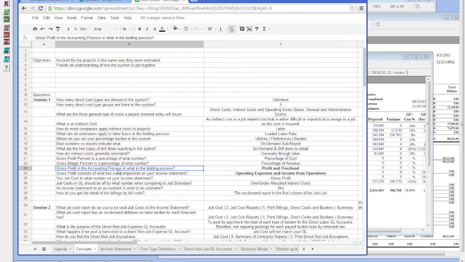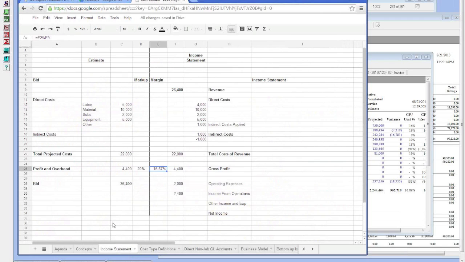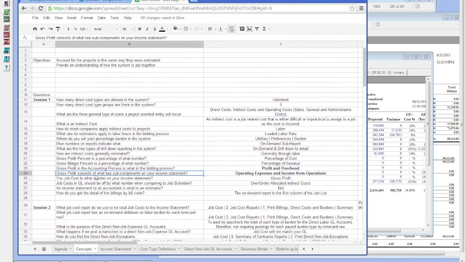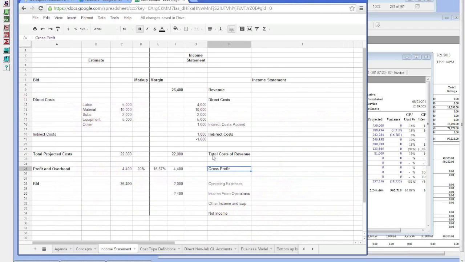So gross profit in the accounting process is what, in the bidding process, is your profit and overhead. So we covered that in this concept here. So profit and overhead is the same as gross profit. Gross profit consists of what two subcomponents in your income statement? It consists of operating expense and income from operations. So operating expenses and income from operations. So operating expenses is another way to say overhead, and income from operations is another way to say profit.